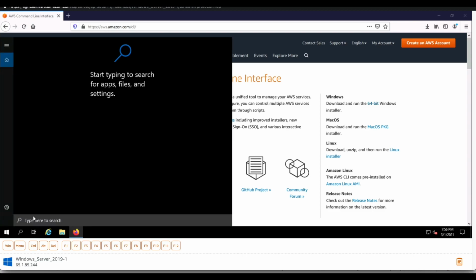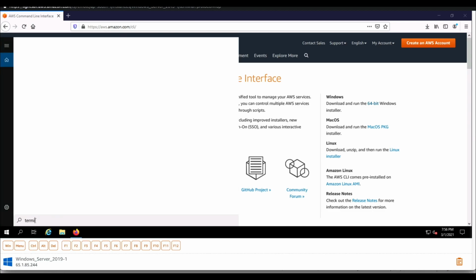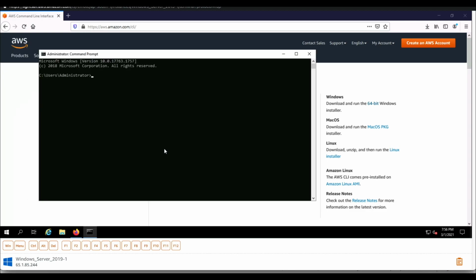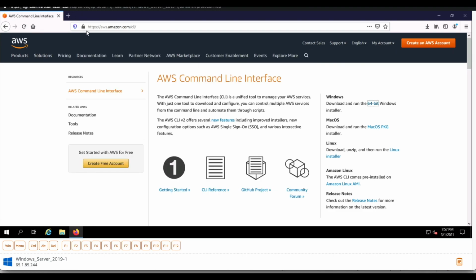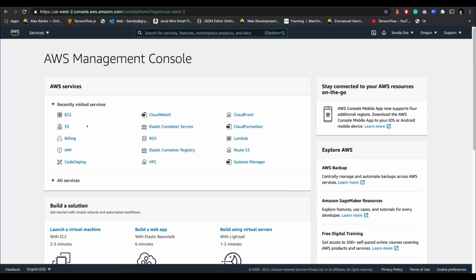Similar way, just search for terminal. Or command prompt, sorry, in Windows it is command prompt. So aws --version, and it should show the version properly. Yeah, it worked. So now I have shown how to do it for the Mac and for Windows. Now let me show you for the normal Ubuntu or any kind of Unix machine.